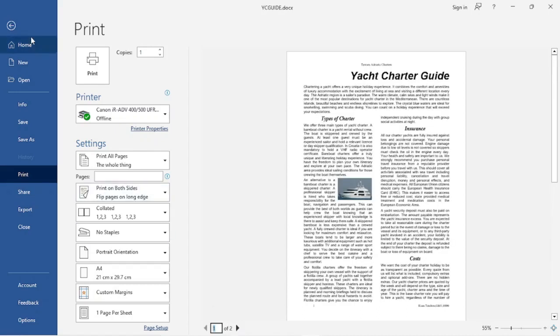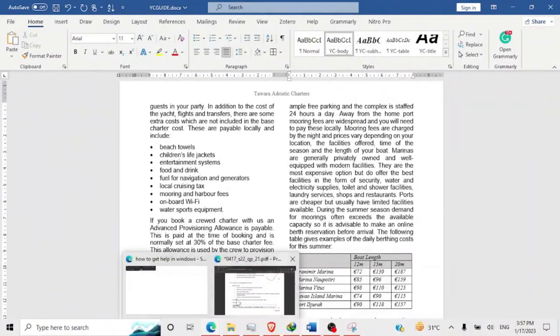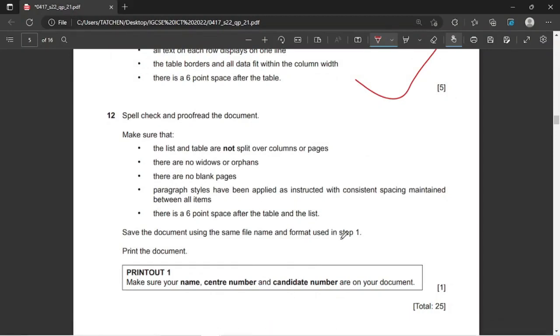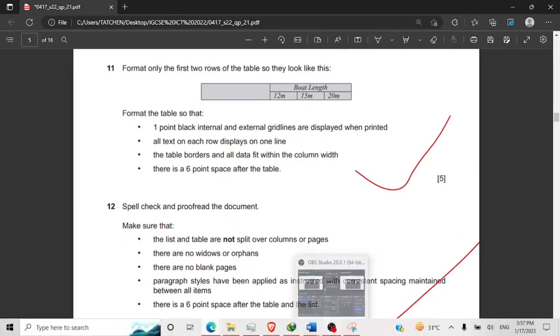So we've come to the end of this tutorial and I was done with this. To me, this is just a bonus mark. So that was it about this section of the paper.